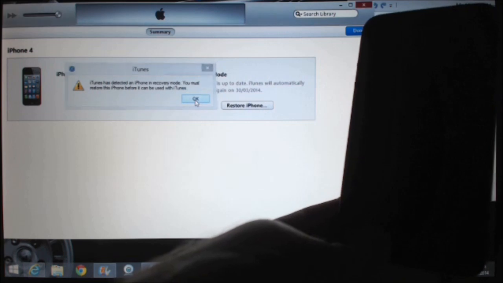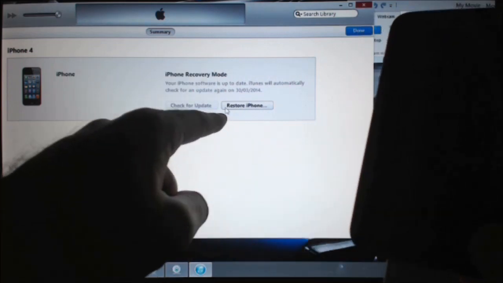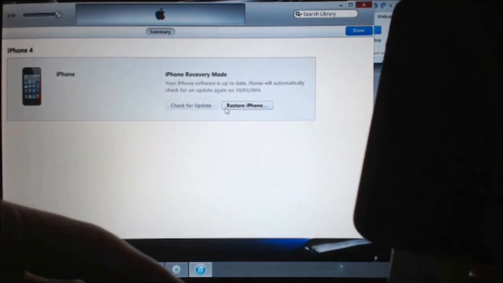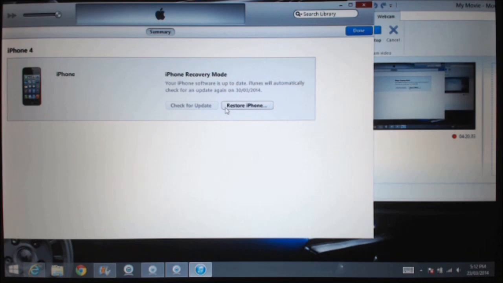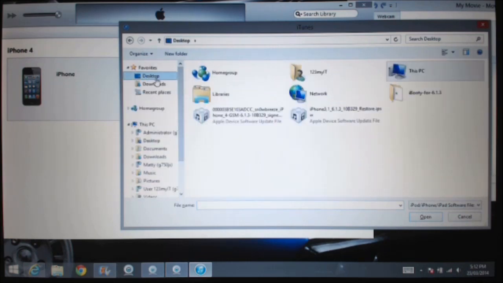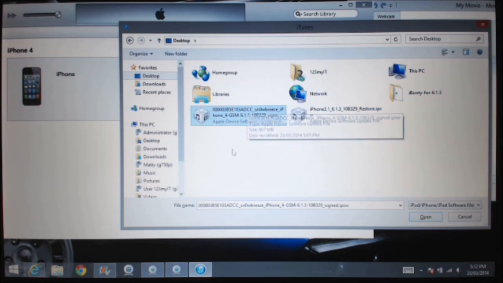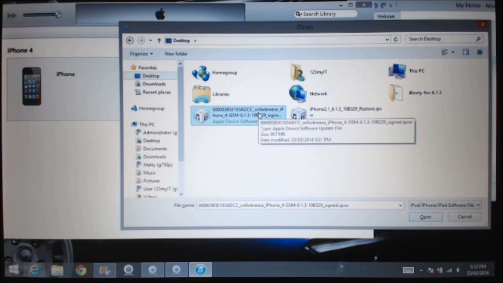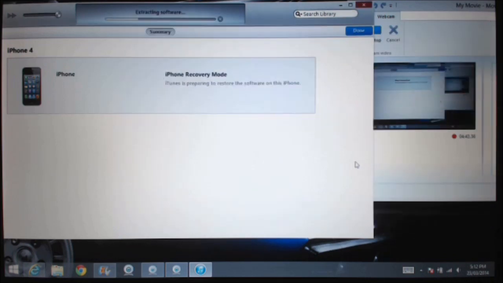Okay, so we want to click OK. Now we've got our normal restore button here that you'll see in iTunes. What we want to do, and I'll just put the phone down for a second, is hold down Shift and click restore. Then it will come up, click on desktop, and what we want to do is click on the phone firmware that we want to restore, which is the one that we created earlier with Snowbreeze, which is this one here. We want to click open.